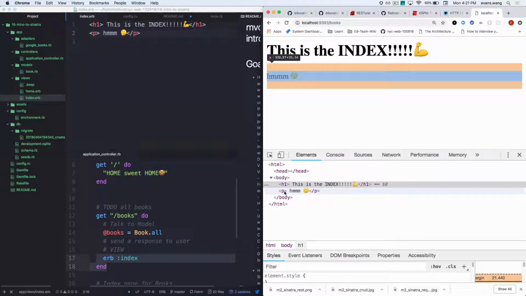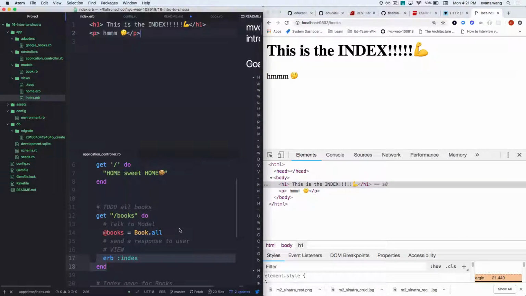At this point, if you were to comment out line 14 in the application controller, the page should change, correct? That is correct. Line 14 right now is doing absolutely nothing. So let's fix that, right? Remember, index is supposed to be all of my books.